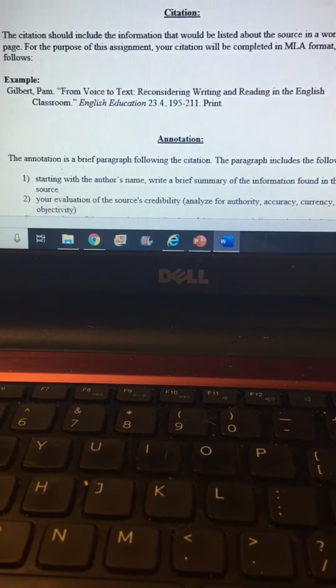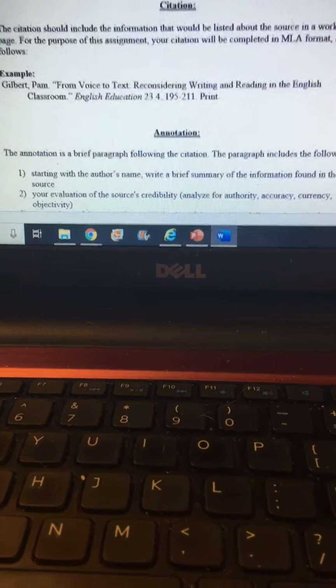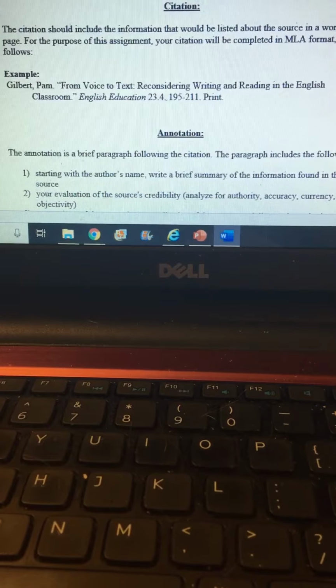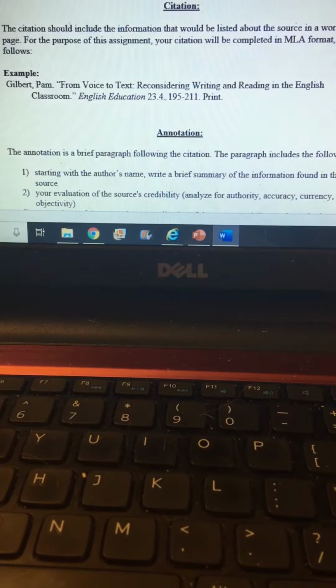Sorry about my cat in the background here. Yeah, that's great. So you'll be able to find the auto cite already done for you in the library website.